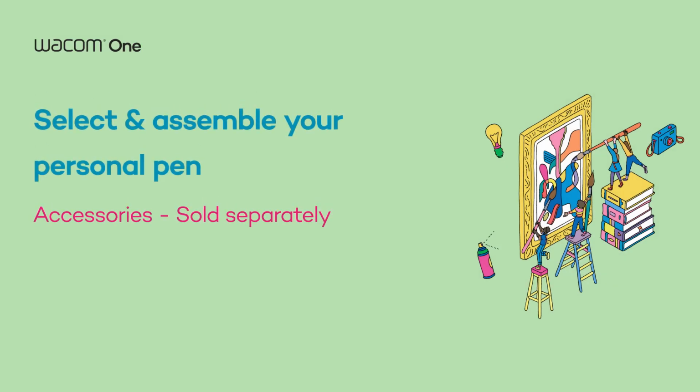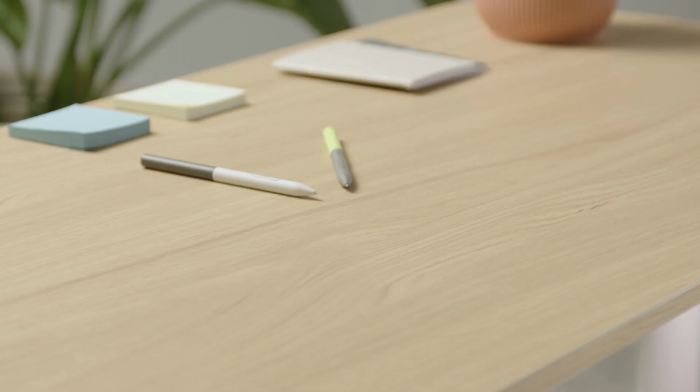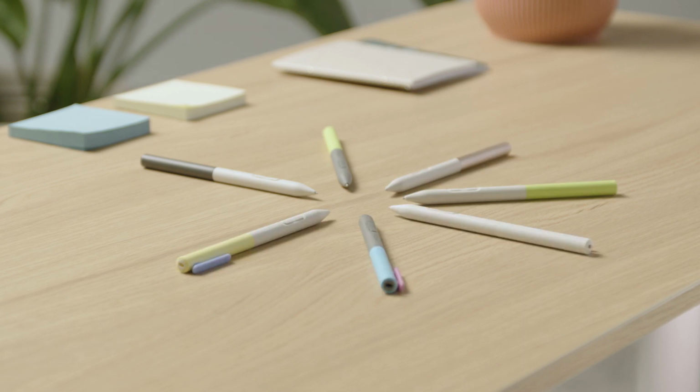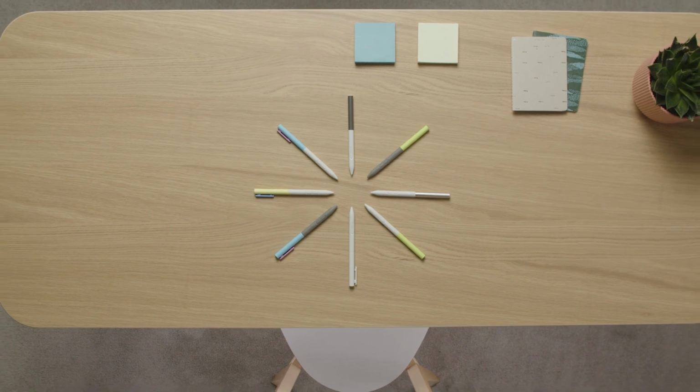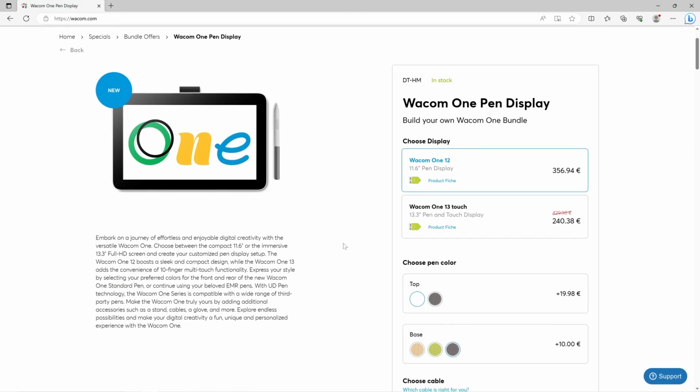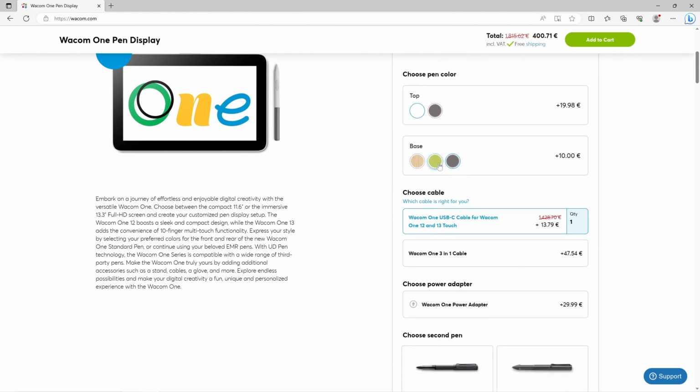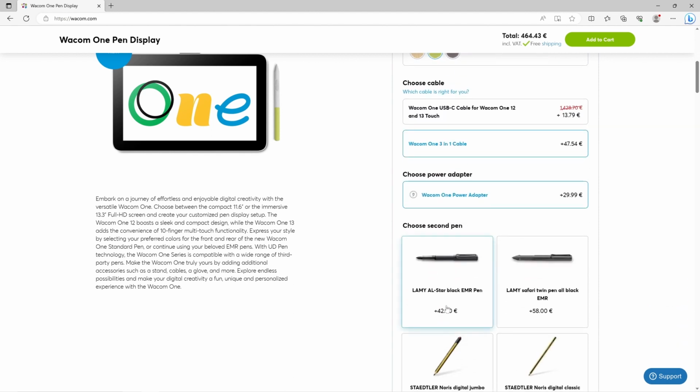offer a great variety of color and material combinations for your Wacom One pen in order to match your personal style and mood. Check out and try the different combinations available in the Wacom eStore. For example, combine the white front case with the lime rear case. We are sure you'll find something fitting your style and are excited to be part of your new journey.